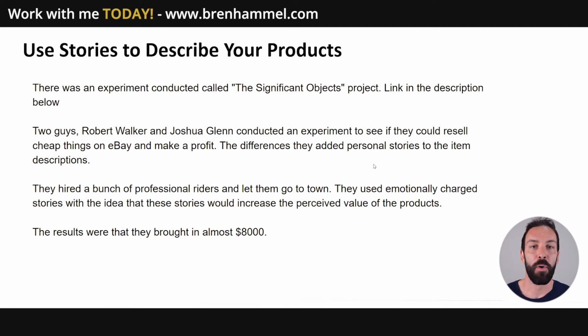So this slide's a bit boring, so I'm just going to talk my way through it really quickly. There was an experiment that involved that horse's head that I showed you at the start, where they purchased that horse's head for 99 cents and sold it for $62.95, if I can talk properly today. It was called the Significant Objects experiment. Two guys called Robert Walker and Joshua Glenn conducted the experiment. They purchased things from thrift stores. The average price was $1.25.